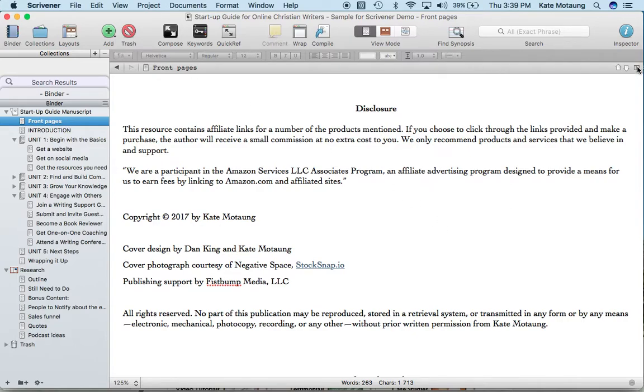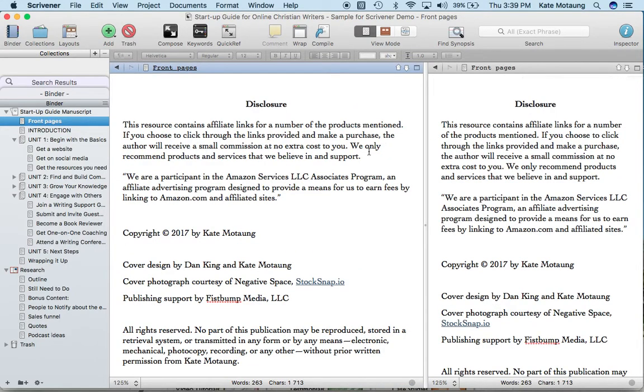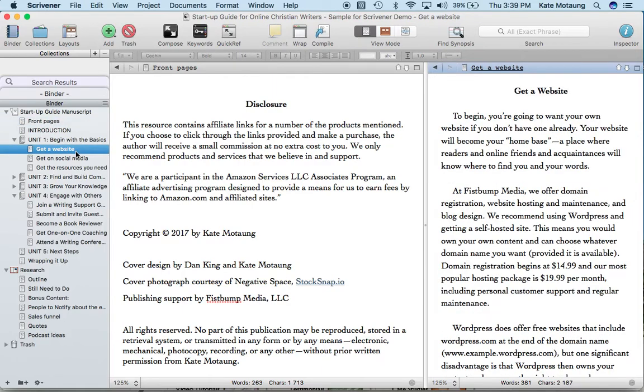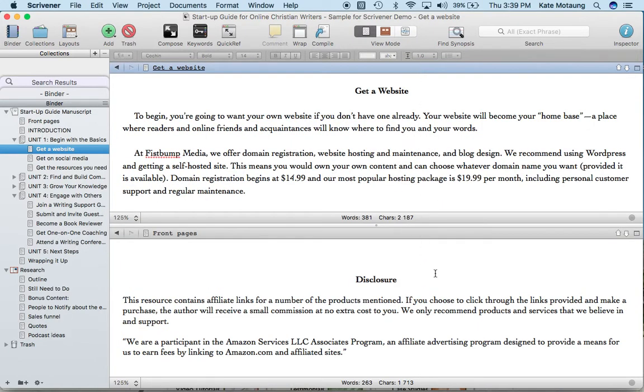And then with this button in the top right corner, you can split your screen. You can split your screen horizontally like this, where you're working on one aspect, but you want to compare it to this section. You can look at two sections of your manuscript at the same time, or you can even split vertically and look at them that way.